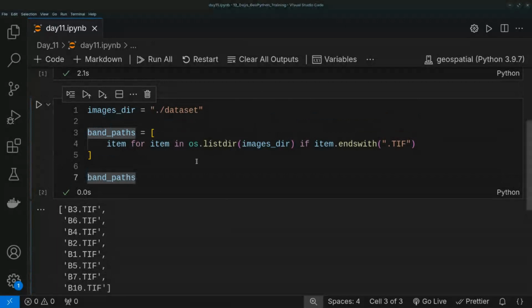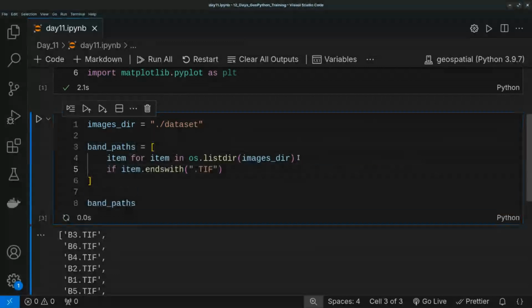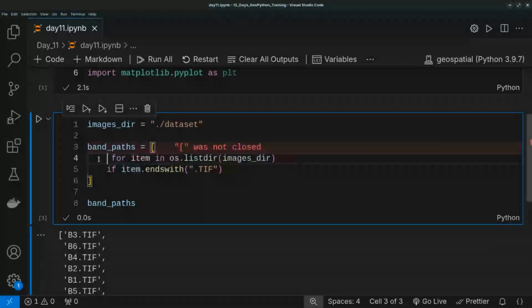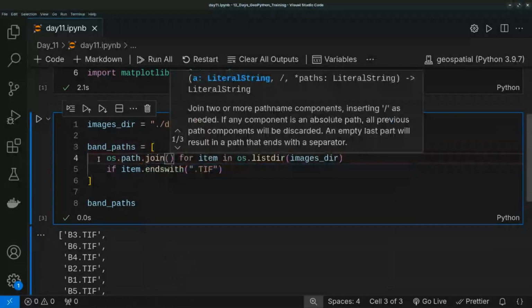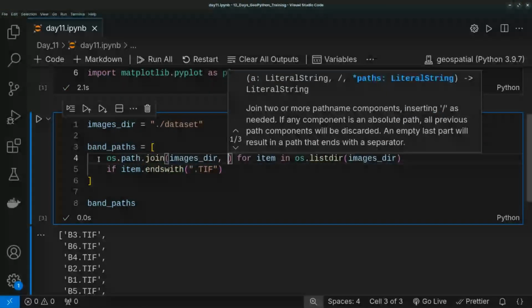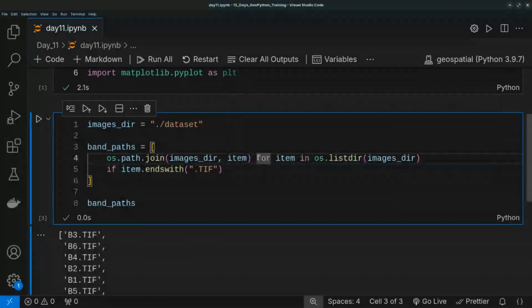So I'll modify this statement a bit. That's why I brought it to the next line. I don't know whether this will work if I have it on the next line. Okay, it works. So item for item in this, what I'll do is rather to get this item up and say os.path.join, and then I will join the images directory with a particular item. And let me even bring this to the next line so that I can explain it well.